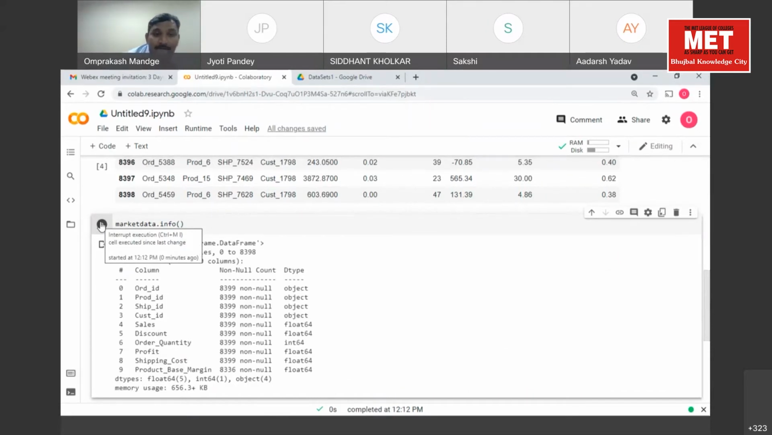This will tell us about our data. I'll go one by one: what are the things it is showing and how are we going to use it? The first one is the column name, the second is non-null, the third is count, and then we have the data type. The first line is a range index of 8399 entries, because we are starting from 0, so 0 to 8398.